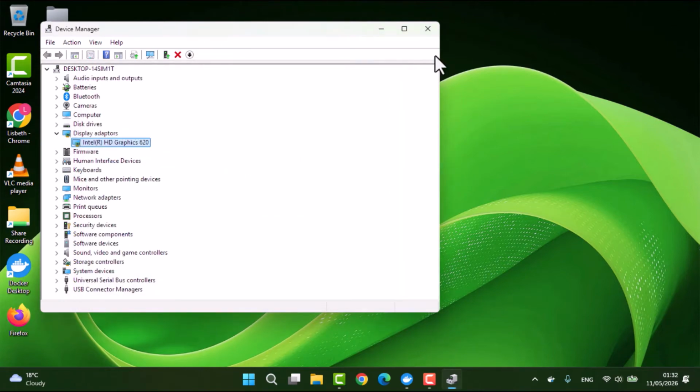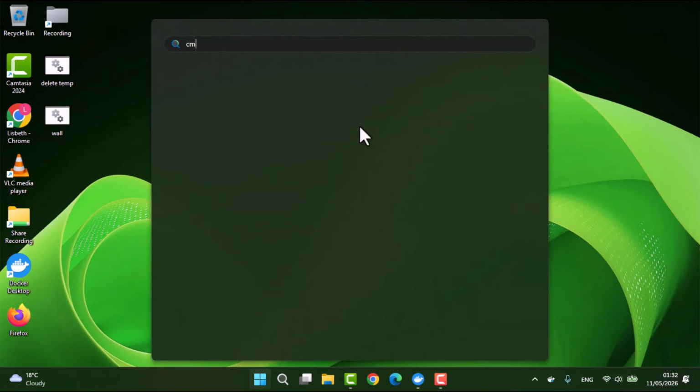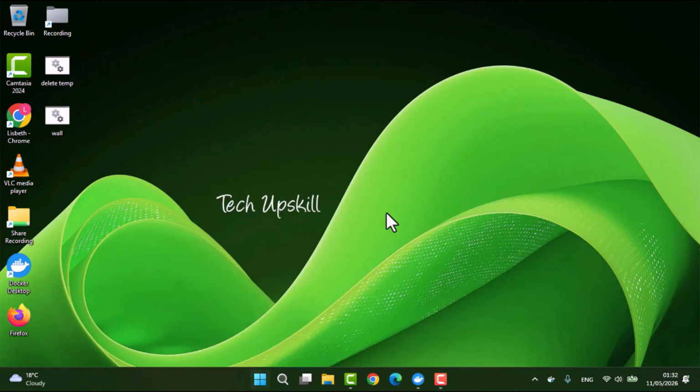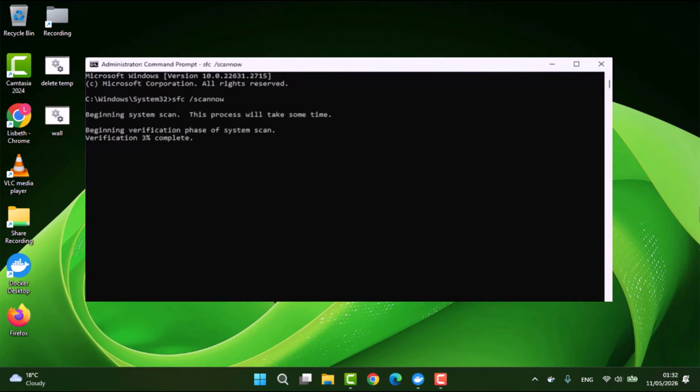As a last resort, you can perform a System File Checker scan. Search for Command Prompt in the Windows search bar, and click on Run as Administrator to open the elevated Command Prompt window. In this window, type the command sfc /scannow and press Enter to initiate the SFC scan. This process will check for and repair corrupted system files, which may be contributing to the error.